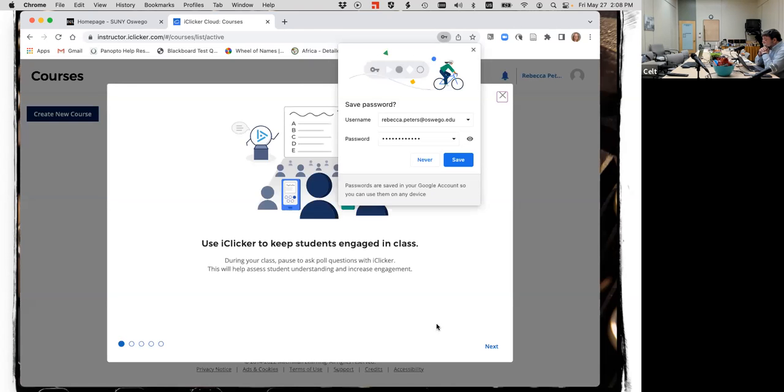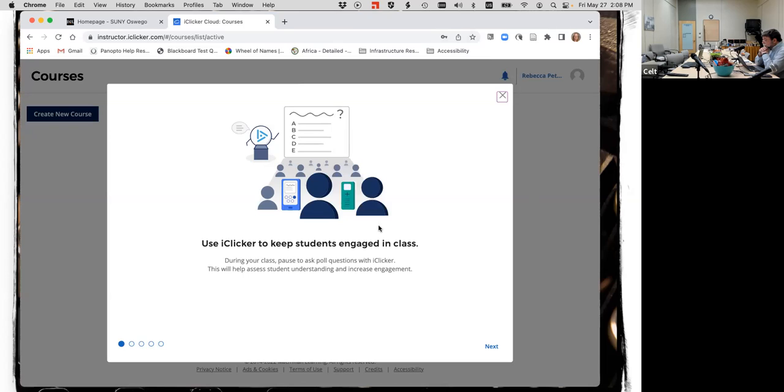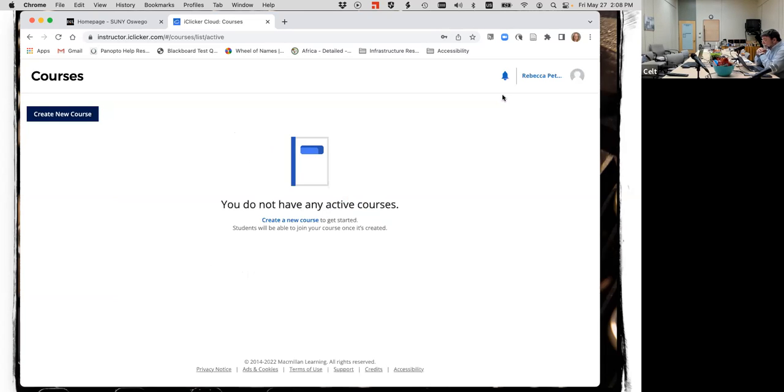Okay, so now you've got to start. Now you could scroll through all of that. This gives you some descriptions of best practice, or you could just close it. And now this is where you do the actual setup.